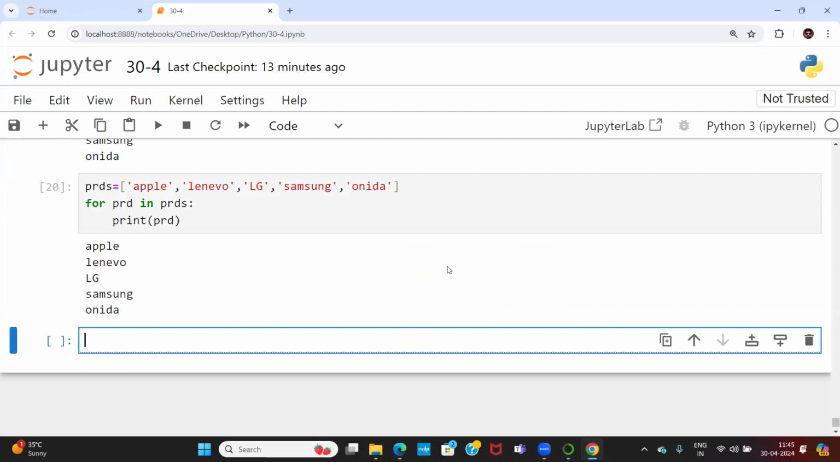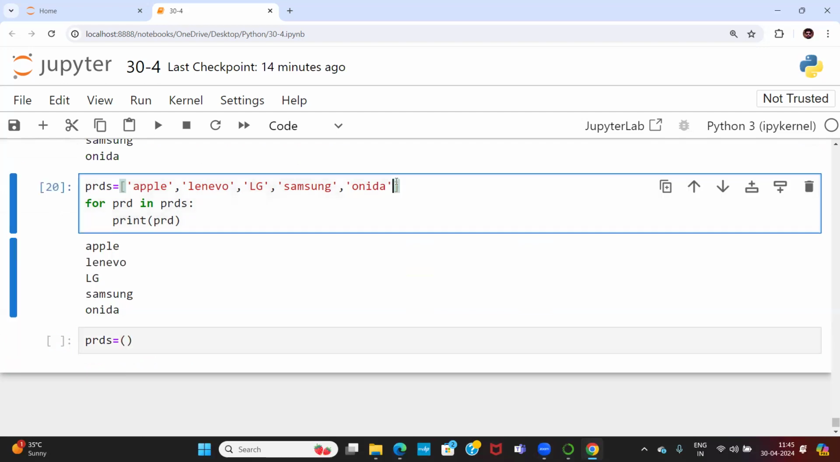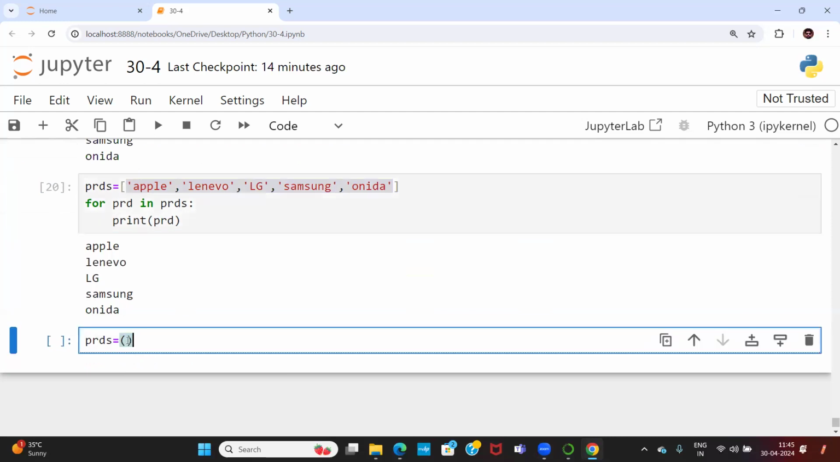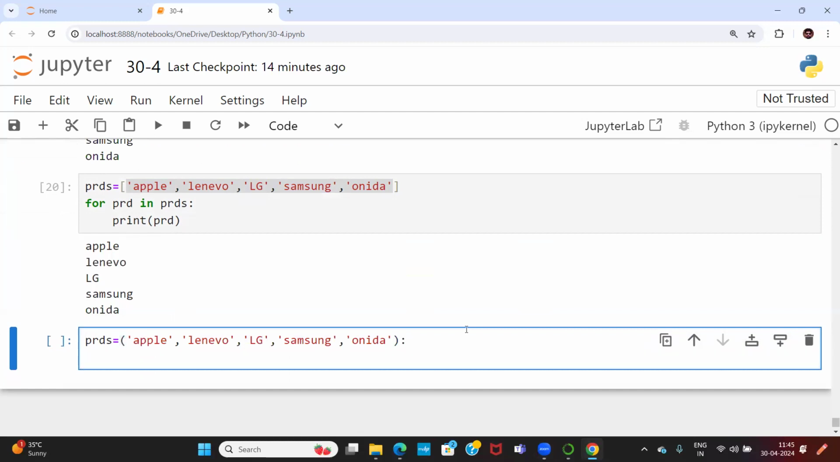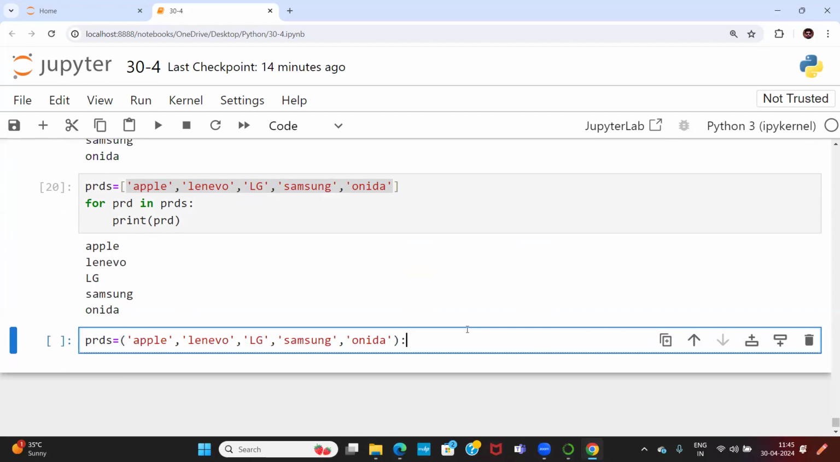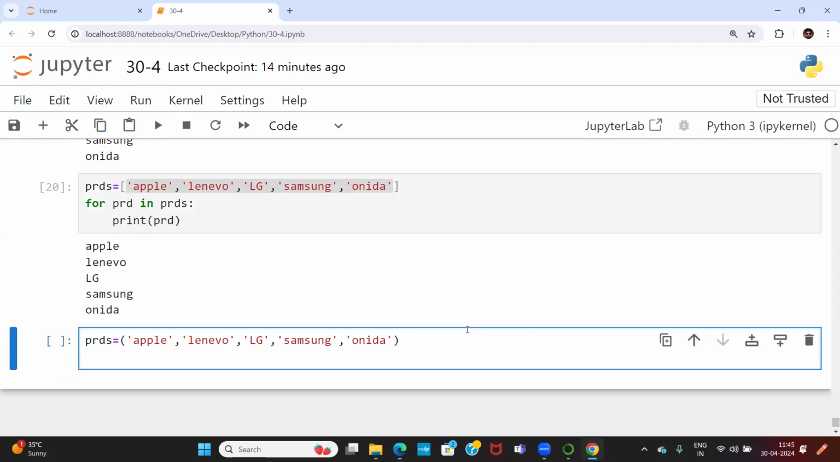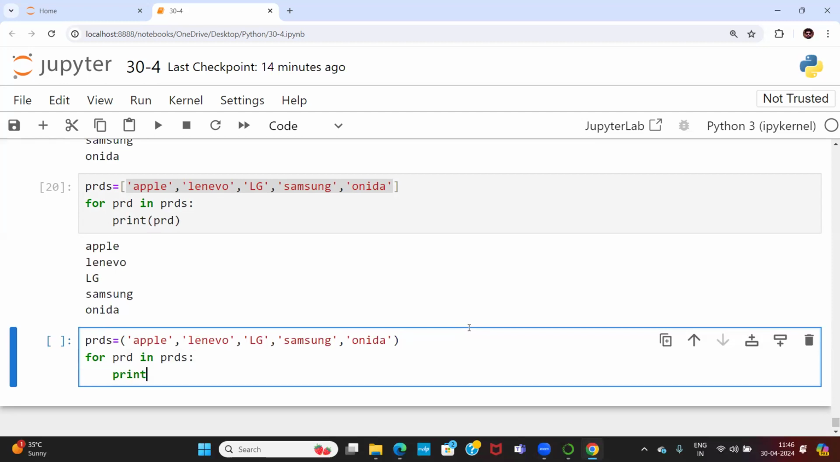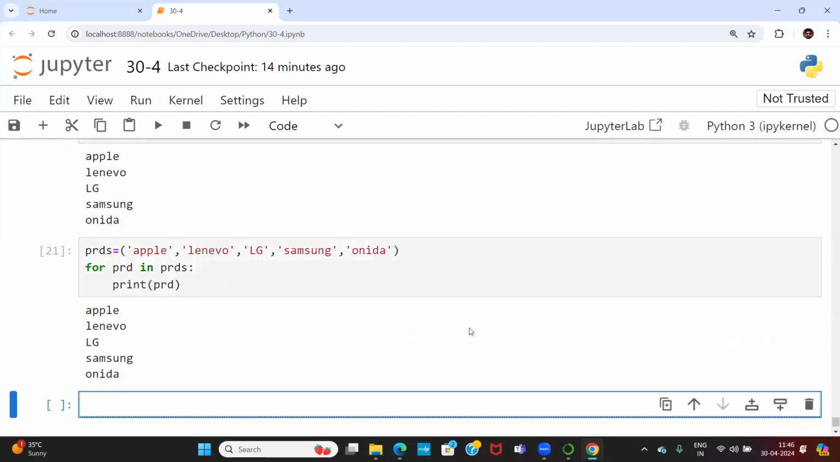Okay. Now this PRDS, this time it is a tuple. Tuple also follows index. Yesterday I told you. Whenever you have the index, then you are able to work with looping. Now indentation, PRDS is ready: for PRD in PRDS, print PRD. Automatically you will be having the output. Now can I iterate?